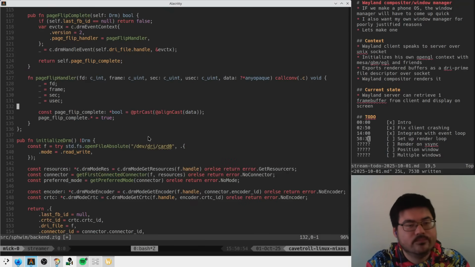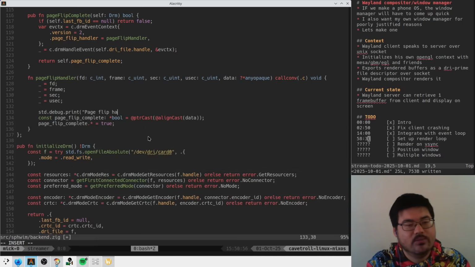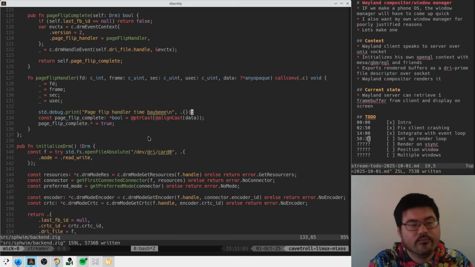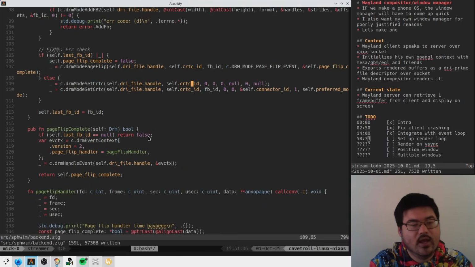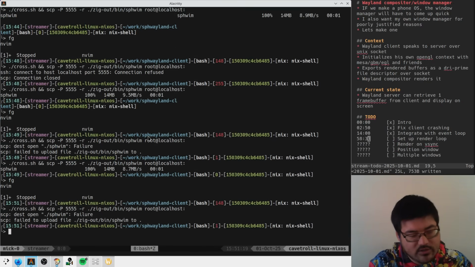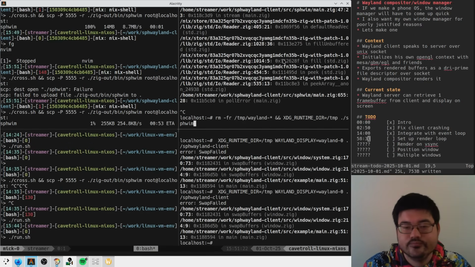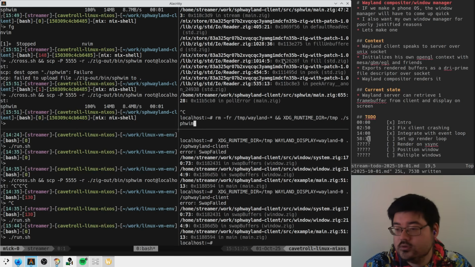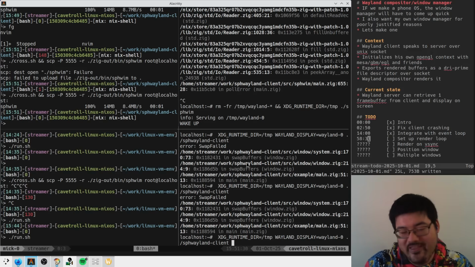Can we check here? Page flip handler time, baby. And then flipping our shit. Let's just make sure that all of this is going where I think it should be going. WL callbacks are not reusable. Well, I've been reusing it. So, I don't know.